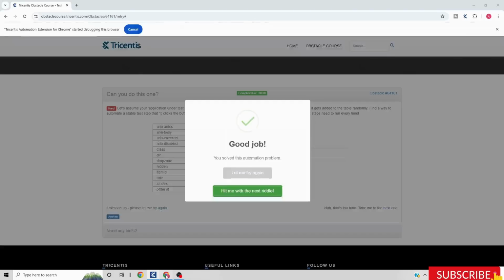I'm not going to put the starting steps of launching the browser and things like that. So make sure your application is open in this particular case for it to run.